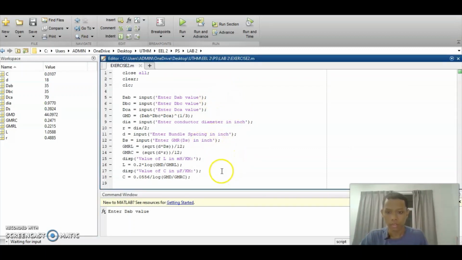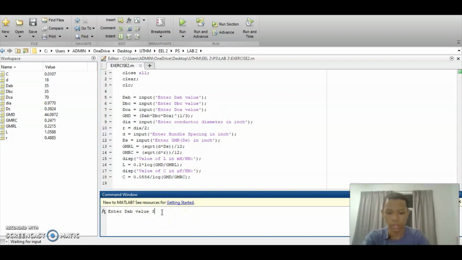After that, we run the simulation, and we enter the value of AB, which is 35 inch, and then BC 35, CA 70, and then the diameter of conductor in inch, which is 0.977, and then bundle spacing in inch is 18, and then the GMR is 0.3924.